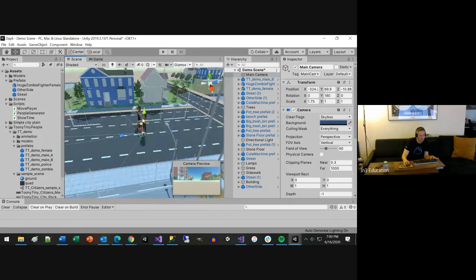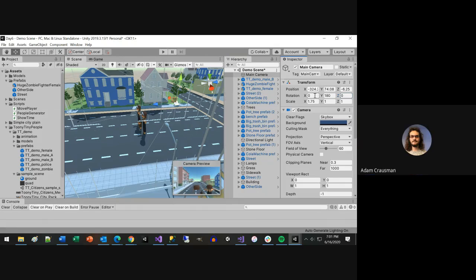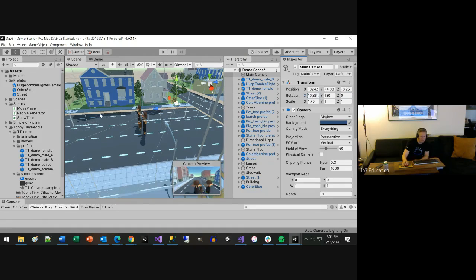Let's go ahead and pull it up a little bit and then back it up, because right now it's right on top of the people. See how you can kind of see it in the preview. Let's pop it up a little bit more and tilt it downwards in the Z direction. Oh, not Z, excuse me, in the X direction. Yep.